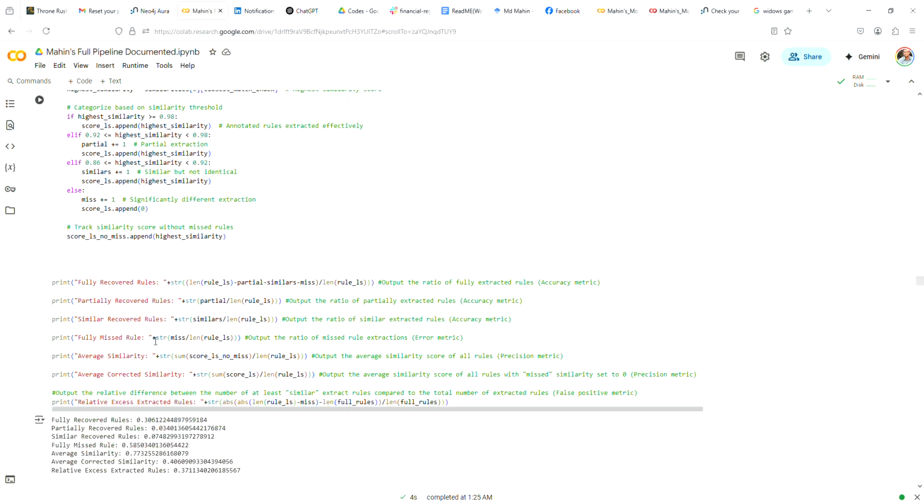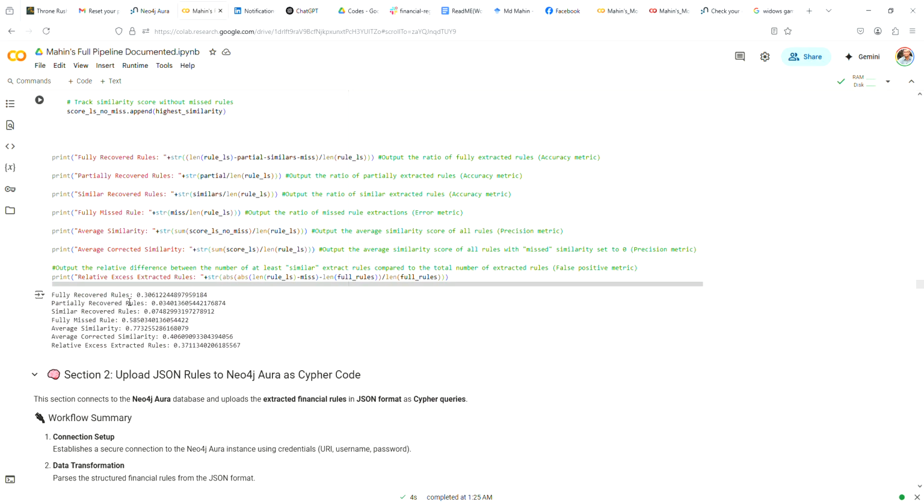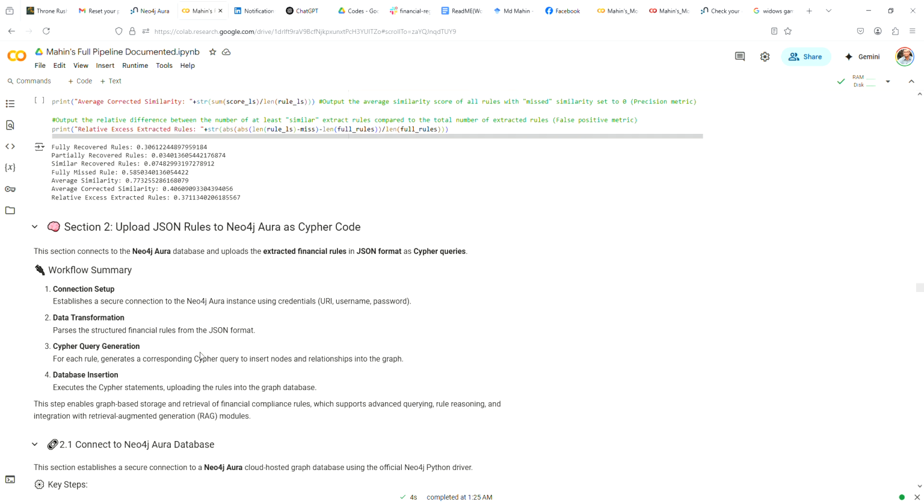So overall, when I measured the accuracy, only 30% of rules were accurately recovered. Partially recovered is 0.3%, and similar is 0.7%. But I missed 59%. Average similarity is 77, average correct similarity is 40%, and the extra extracted rule rate is 37%.